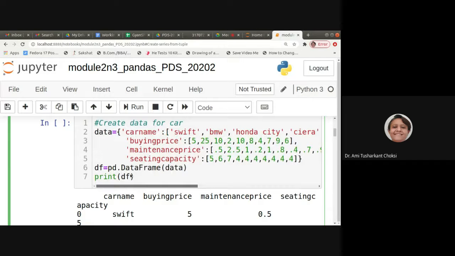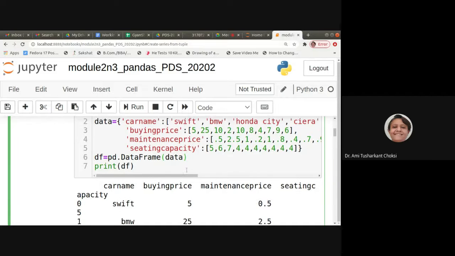The same number of values will be given here. Buying price, say 5 lakhs, 25 lakhs, 10 lakhs, in lakhs it is there. For maintenance price, it is say 0.5, 2.51, the other values. Sitting capacity is say 5, 6, and so on, right? df is equal to pd.DataFrame of data, right?